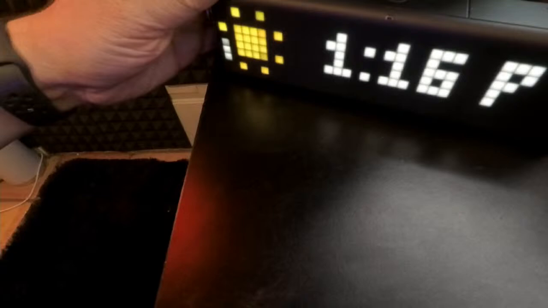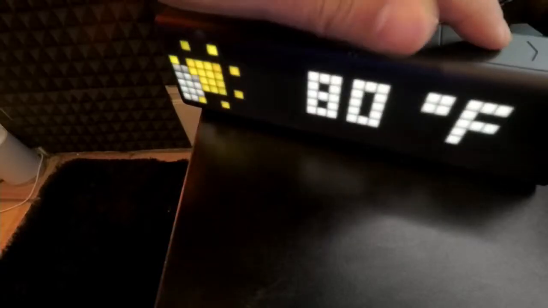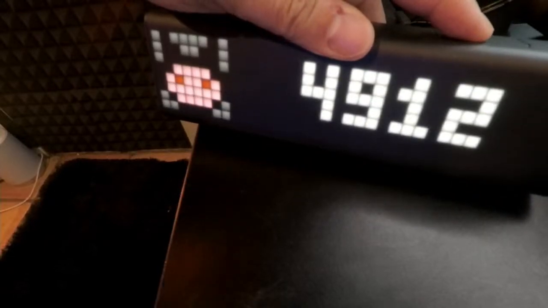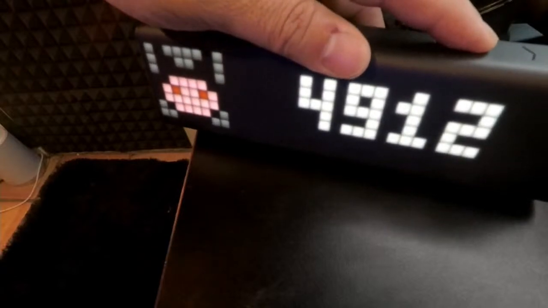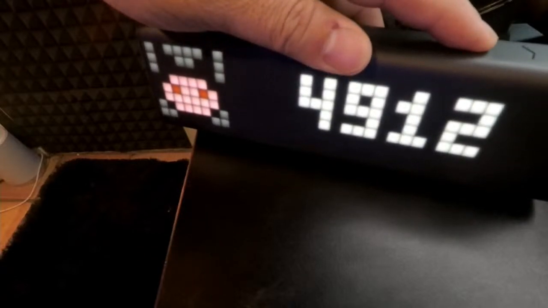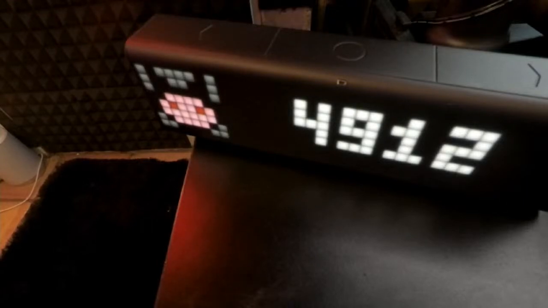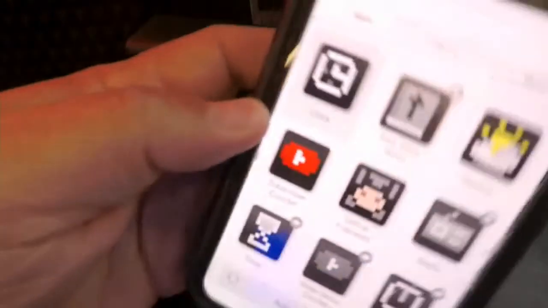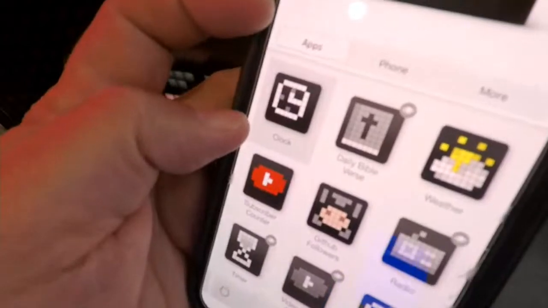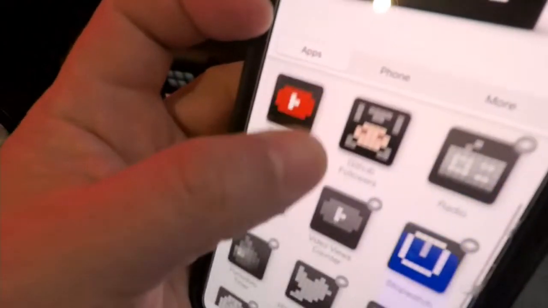there's a lot of apps. So for example, you can find my YouTube subscribers, and this is my GitHub followers. It comes with a lot of built-in stuff, but there's a ton of apps that you can add. So here's a bunch of the different apps. I only have a few of them turned on right now.